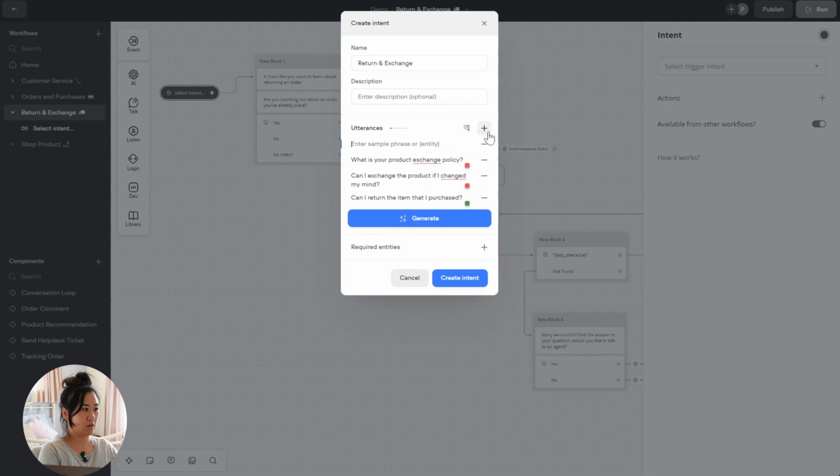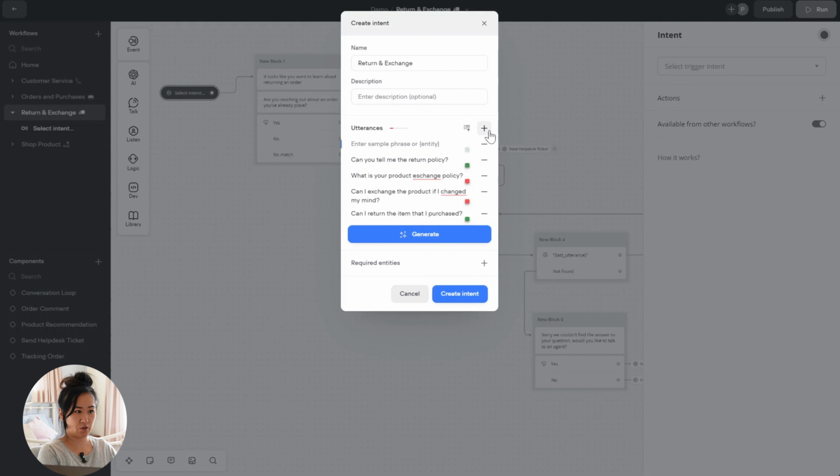One more. Can you tell me the return policy? And we also want to add: if I change my mind, what is your payment option available?